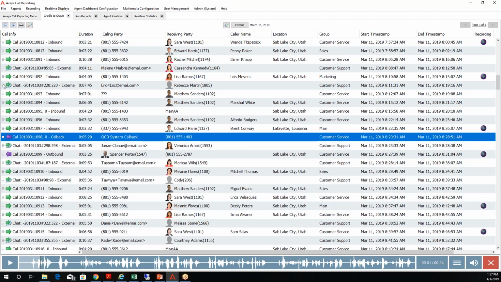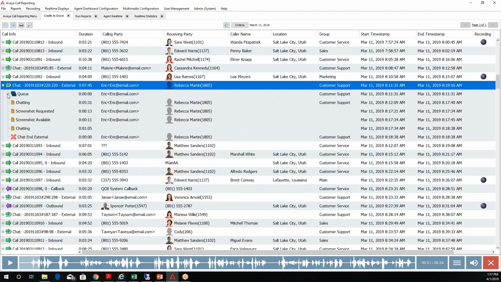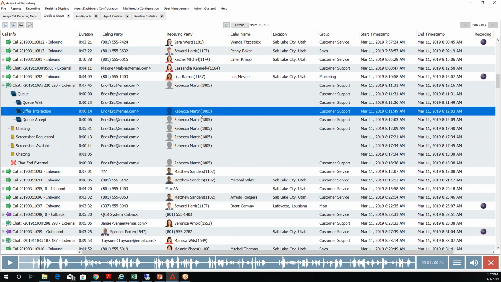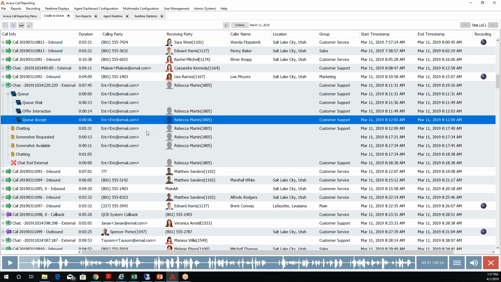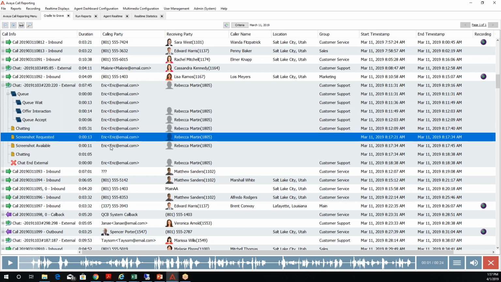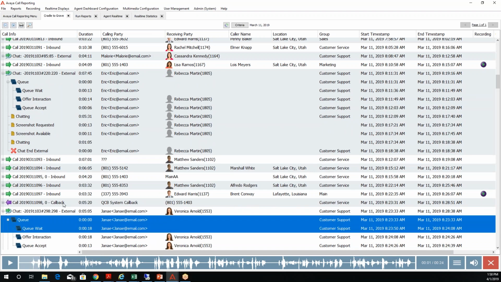And here you'll see some of my web chats, and I can expand that and I can see exactly what happened, how long the customer waited, how long it interacted with the agent, meaning the ring time. They accepted the chat. How long did they chat? 5 minutes and 31 seconds. And then, Rebecca requested a screenshot. You're also going to see when web chats get transferred to a different agent.